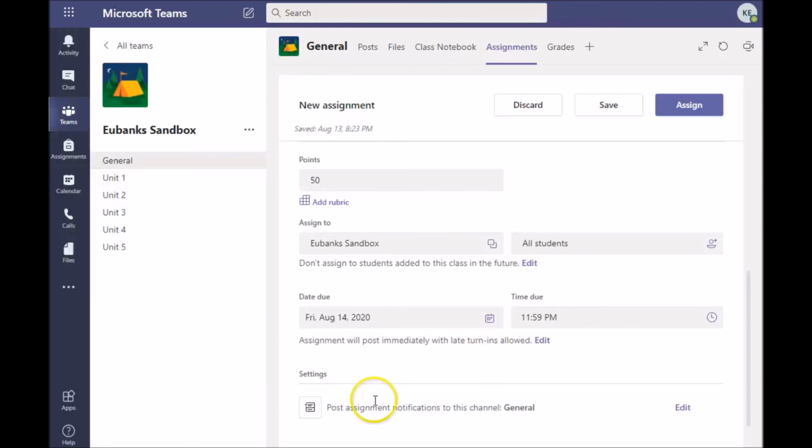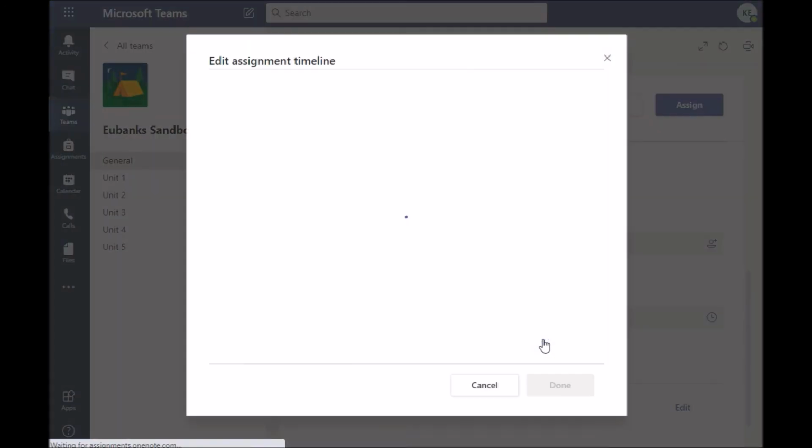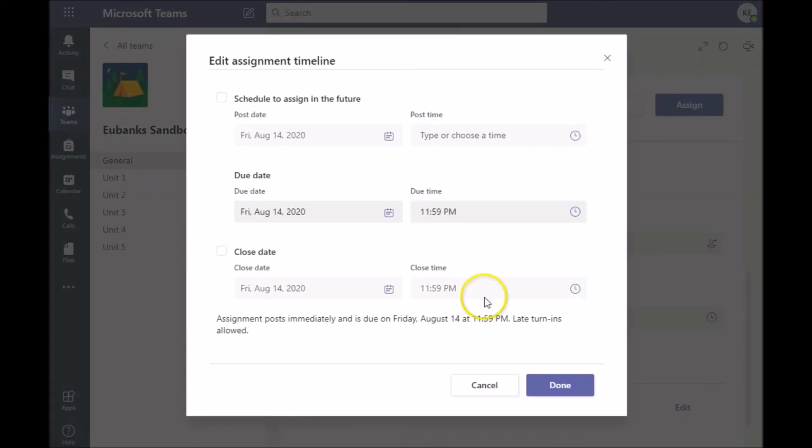Something you can do: it defaults to the assignment will post immediately with late turn-ins allowed, meaning that there's a due date. If they turn it in late, you have the discretion to take off points, but they're still allowed to submit it. But if you want to change that, just click edit here, and it gives you a lot of options. You can assign it to students, or you can schedule this assignment to be assigned to students.